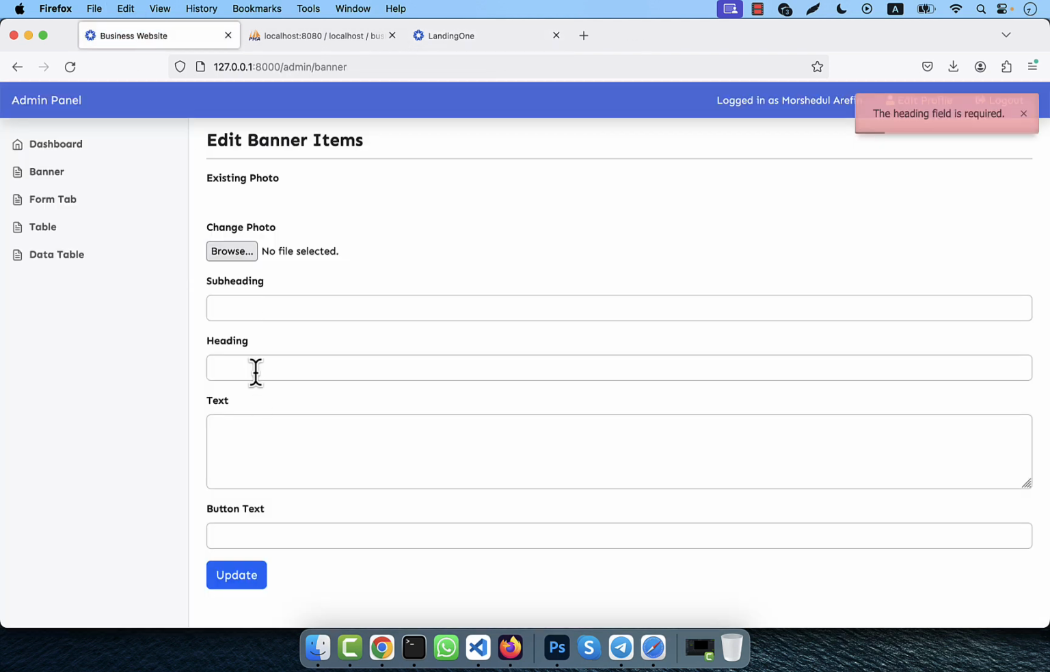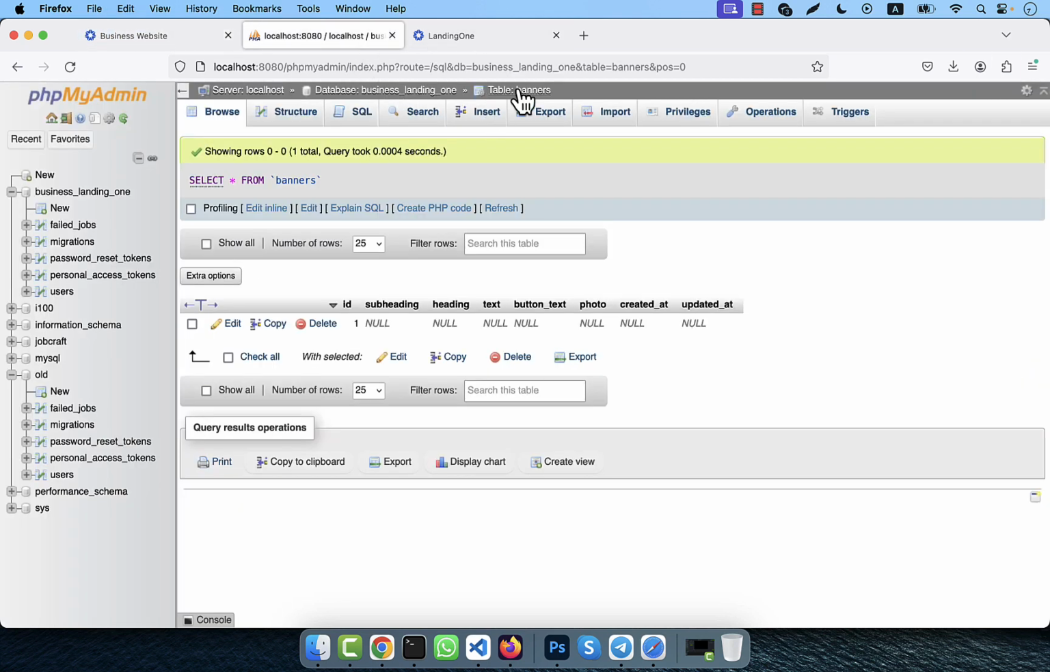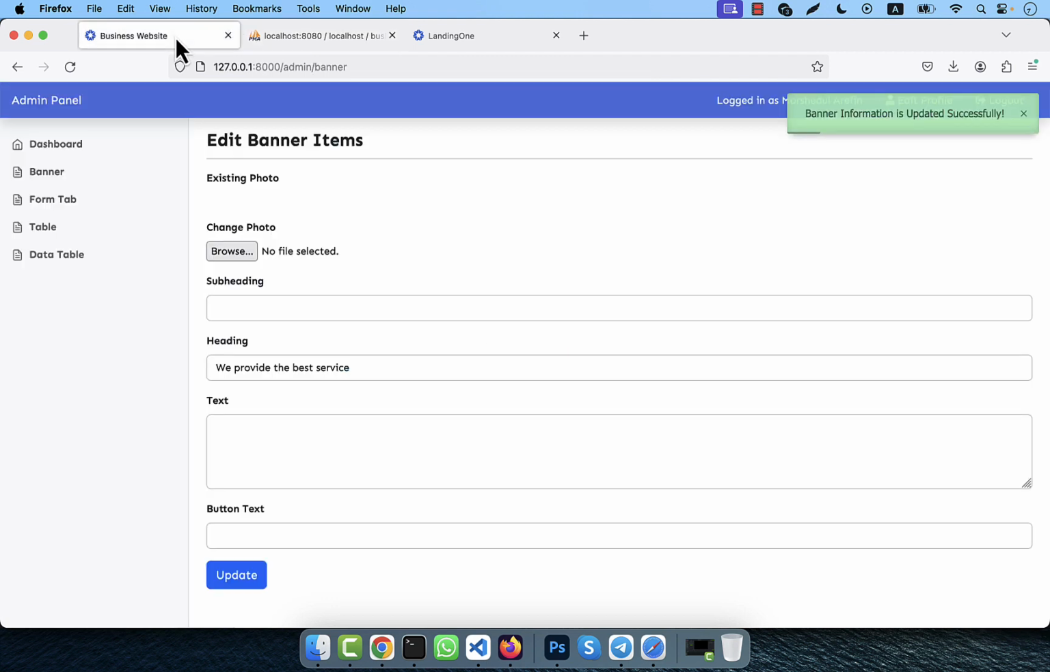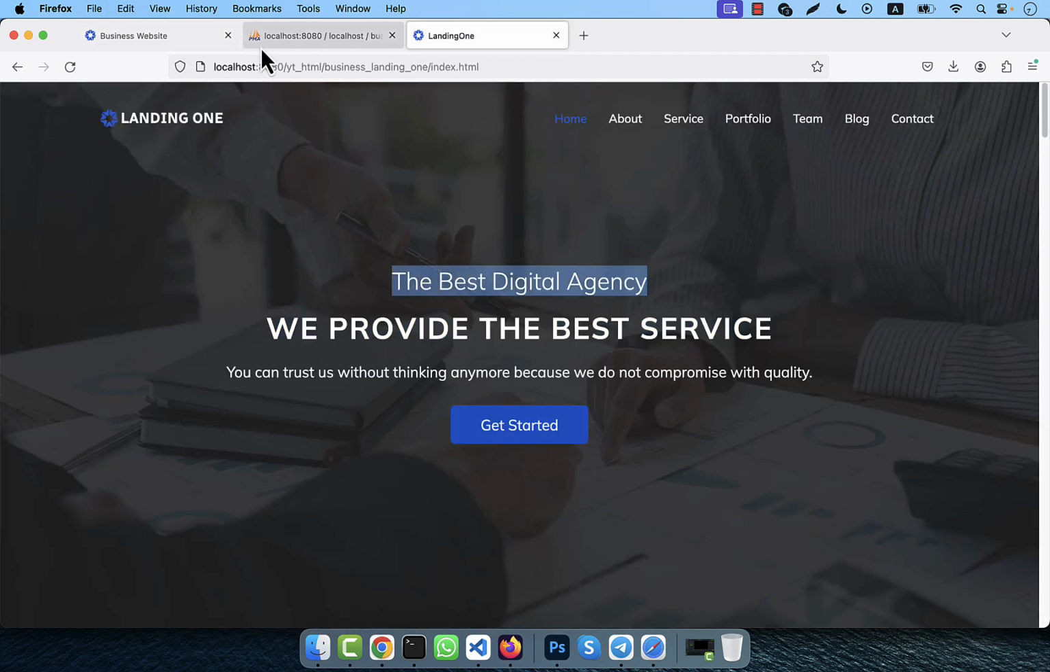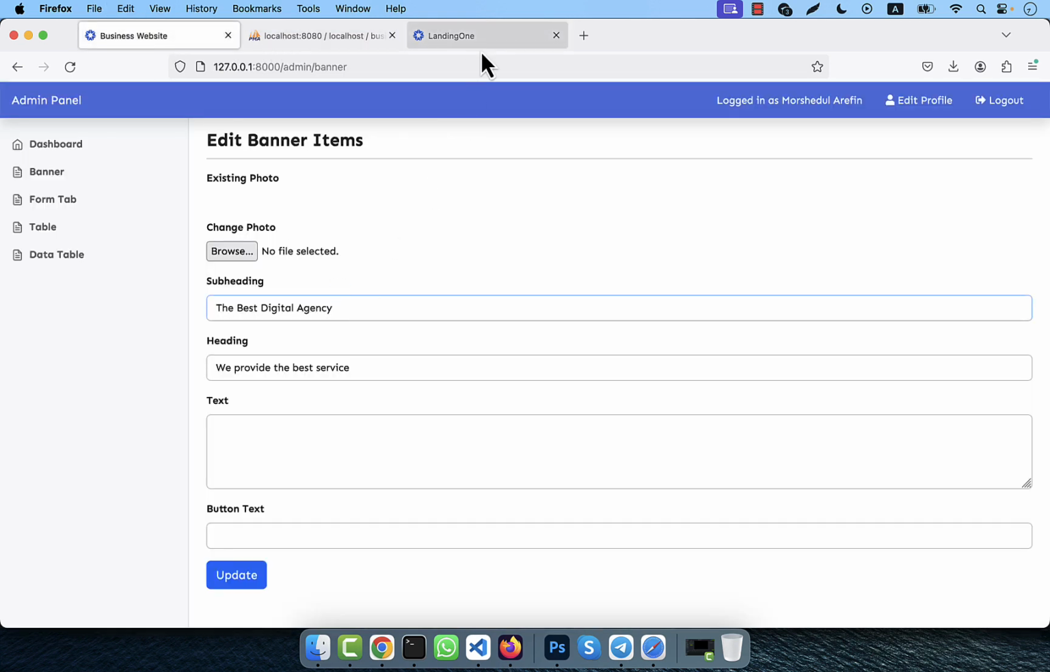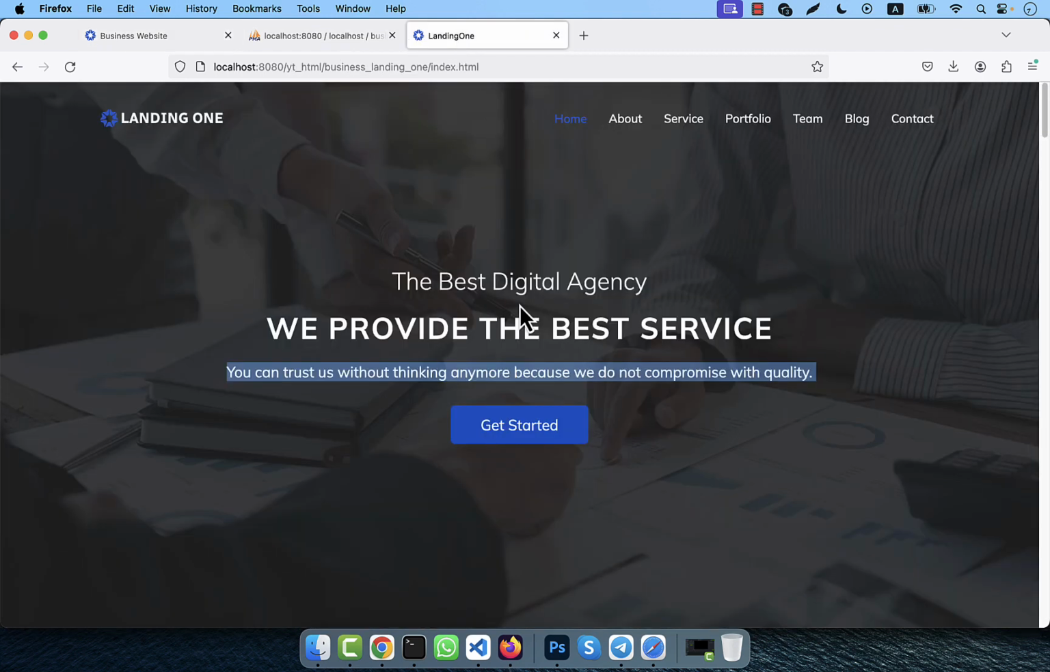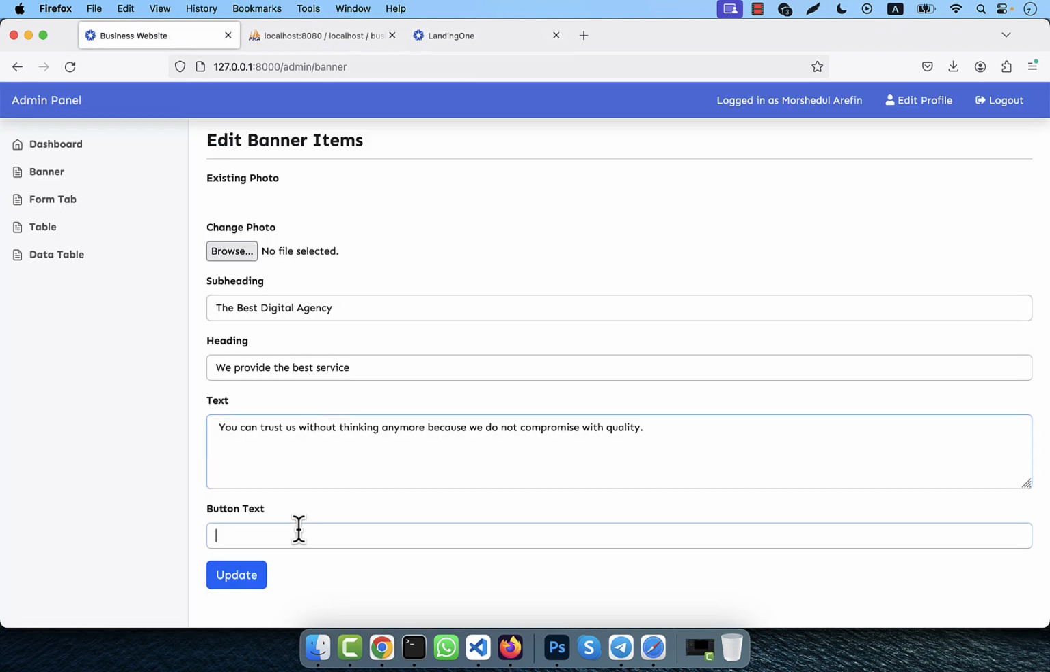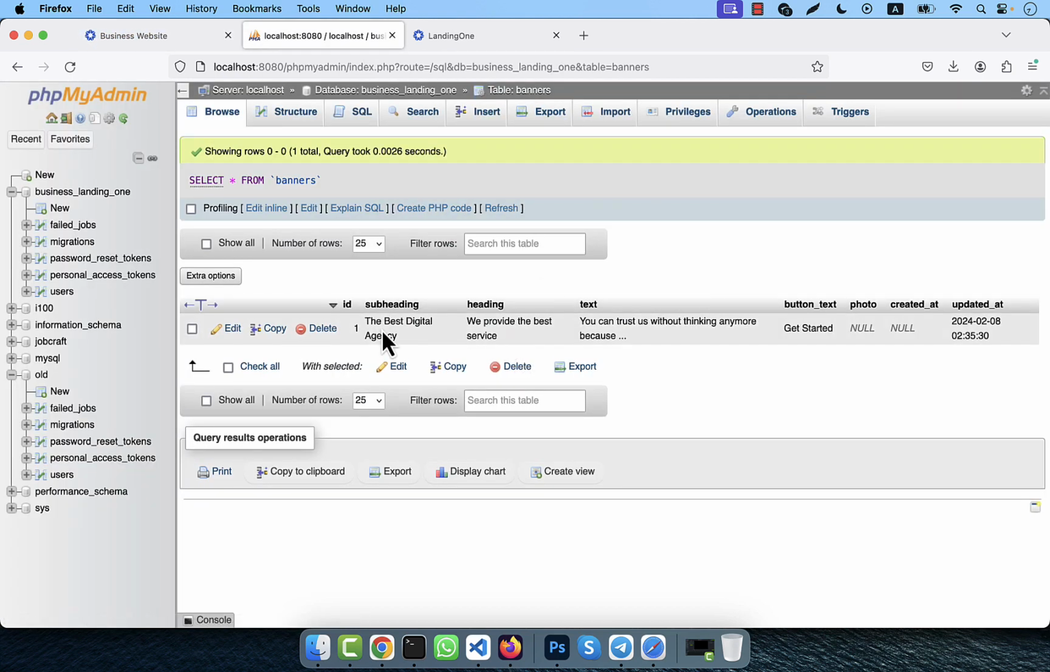That means if I give the heading here and update, you see it updated, and if I refresh it now, you see the heading comes here. Now I am going to give other information. For example, this one I am going to paste, and this is the text. I am going to paste it here, and Get Started is the button text. So Get Started. If I update the data, you see it is updated. If I refresh the table, you see the data comes here. That means it is working.